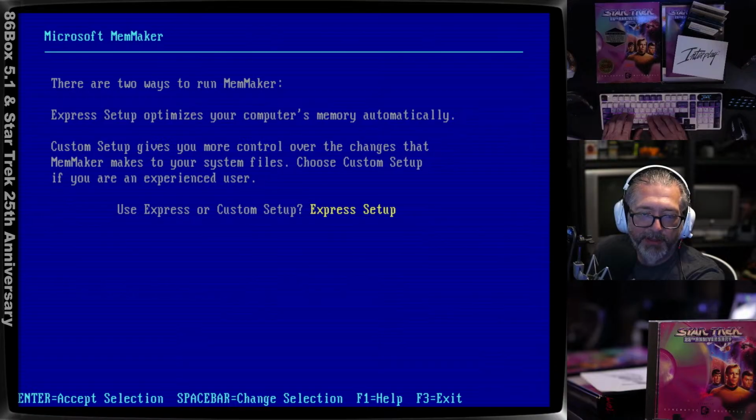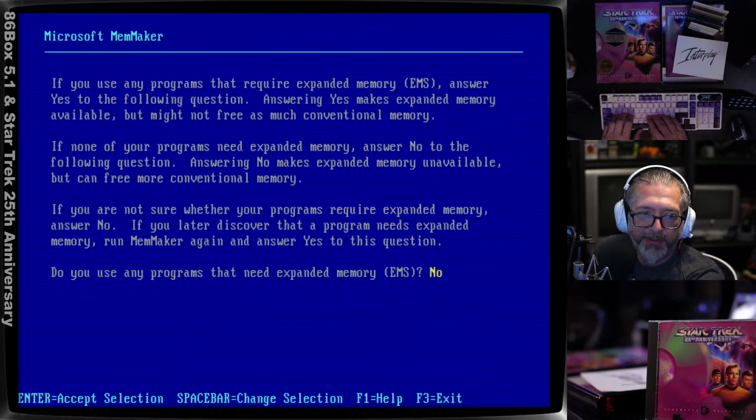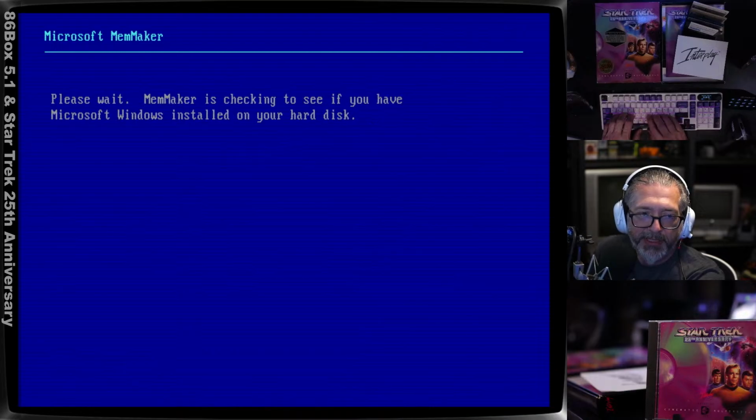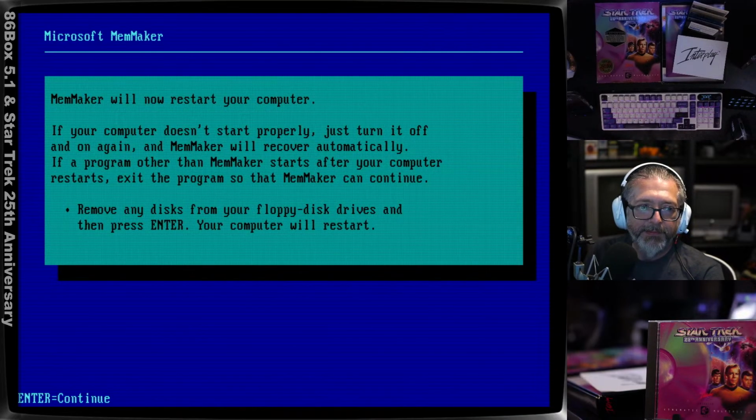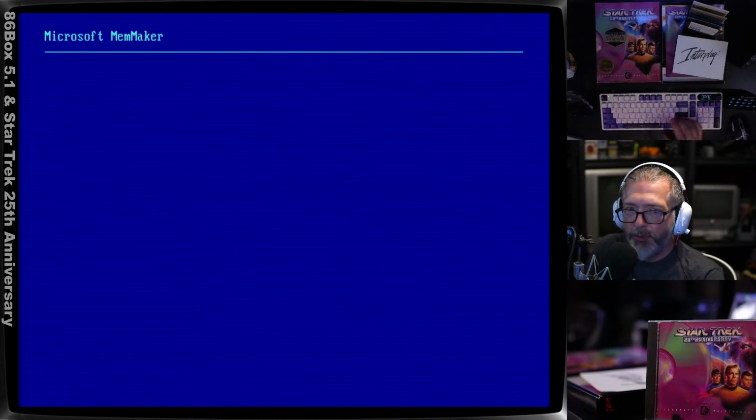Express setup, optimize your computer's memory, express setup. Yes. Beep, beep, beep. Now restart your computer. All right. That's all we need to do, right? I think that's all. I think.